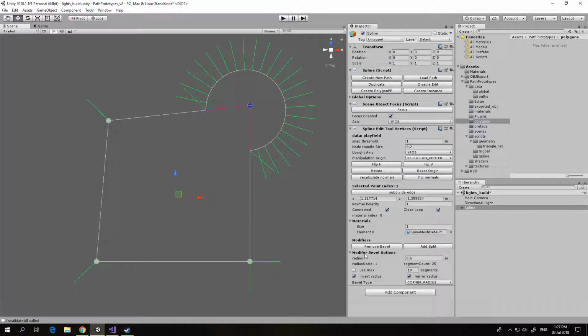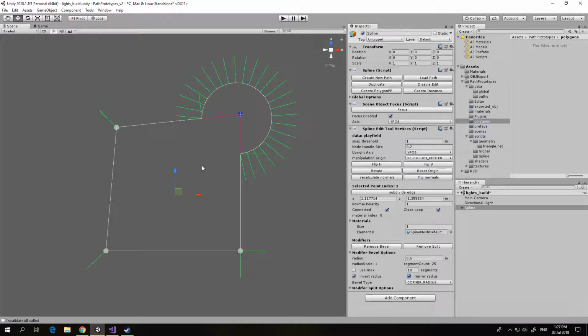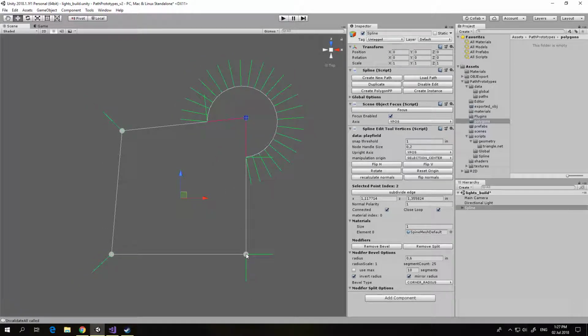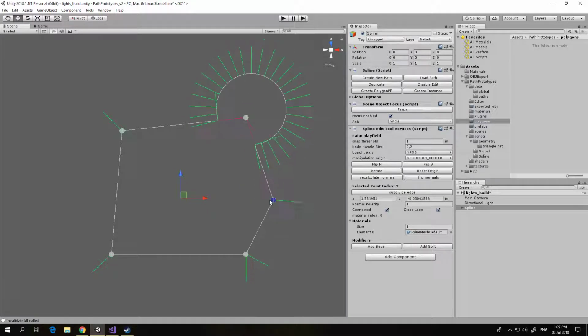You can add a split modifier onto this, it will just split these edges here as well. So if I had to add a split, you'll see that it's splitting where this is joining here. You can subdivide the edge, and that goes from the point to the next point. So if I had to subdivide this edge, you'll see I'll get this point here.